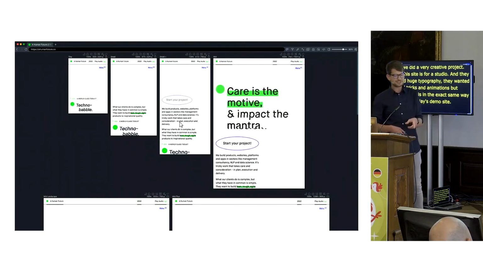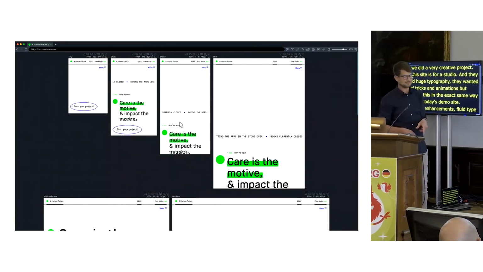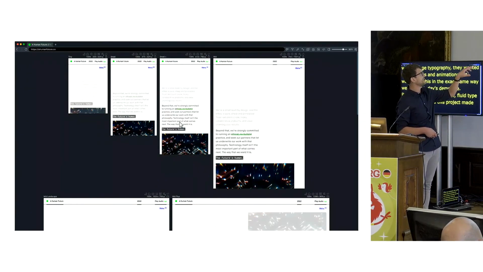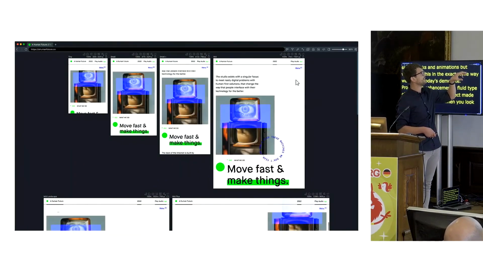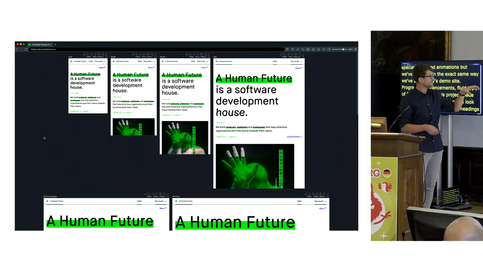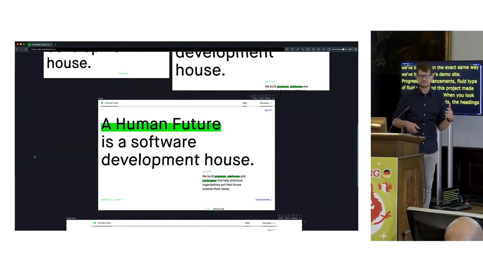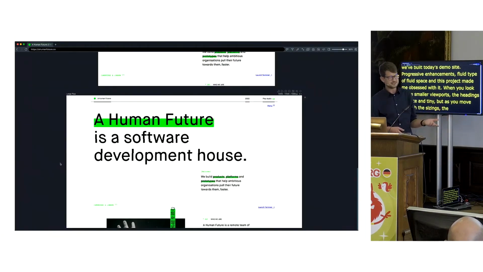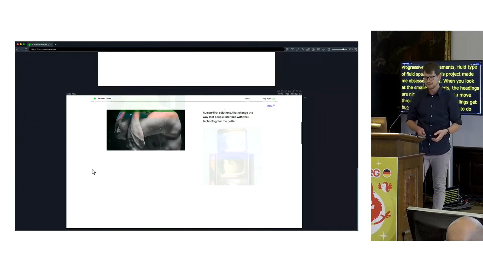And it was this project that made me obsessed with the route that we've gone, because if you look on the smaller viewports, the headings are nice and tiny. But then as you move through the sizes, those headings get absolutely huge. And we were only able to do that by using the tooling that I've shown you today.